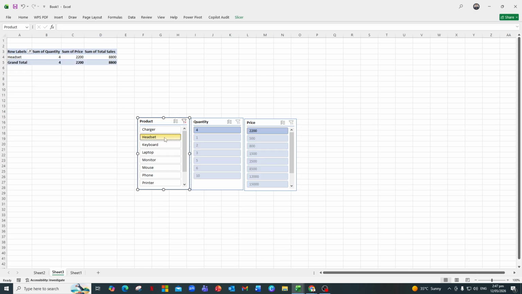If you want to format the slicer's appearance, click on it and use the Slicer Tools options that appear in the ribbon to change the style, colors, and number of columns for the buttons. That's it. By adding slicers to your pivot table, you make your reports more interactive, easier to understand, and much faster to analyze.